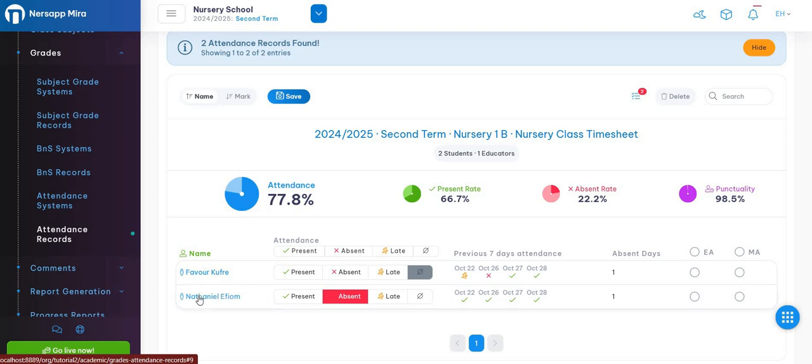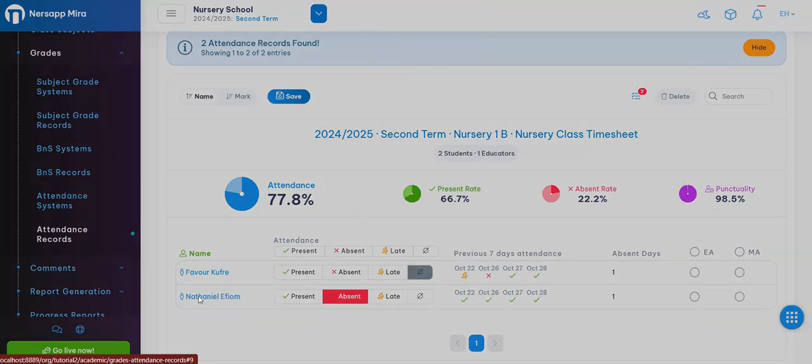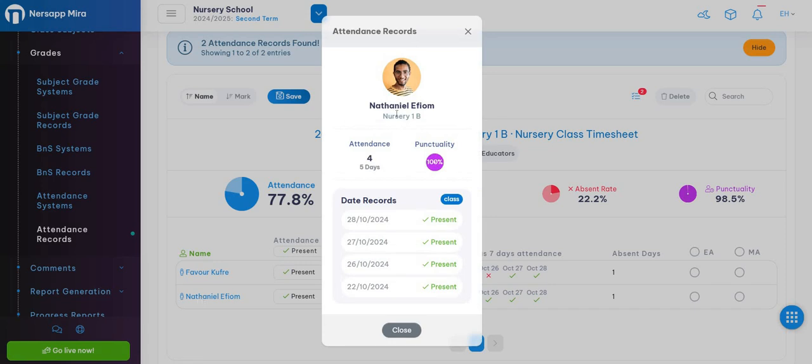You can also hover or click on the names of the student to see their individual attendance performance. For instance, for this Nathaniel student, out of 5 days of attendance, he was present 4, he was absent today. That's why you can see 4 over 5. But in terms of punctuality, he was punctual in all the days he was present. That is why it is 100%.